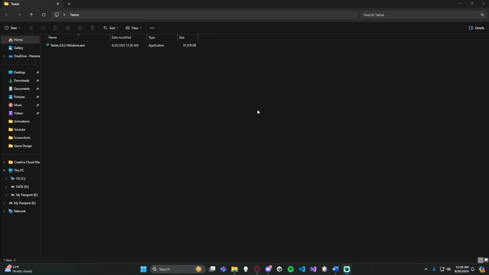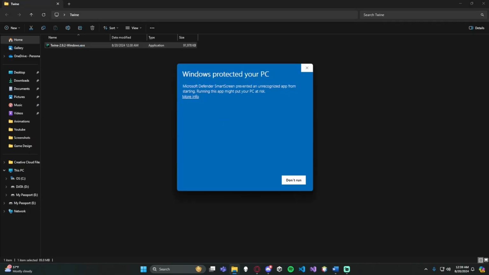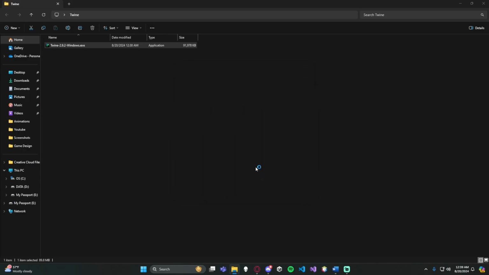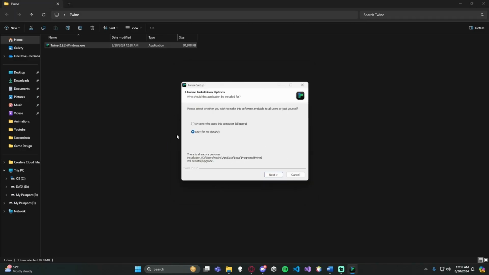Once you have Twine downloaded and saved in your preferred location, we're going to open up the application. You may get a pop-up like me that says Windows protected your PC. Just go ahead and click More Info and run anyway. And then it's going to pull up this menu to install Twine, and it only has a couple of questions on it. It'll ask if you just want it for your current user or for all users on the computer. I'm just going to do just for me.